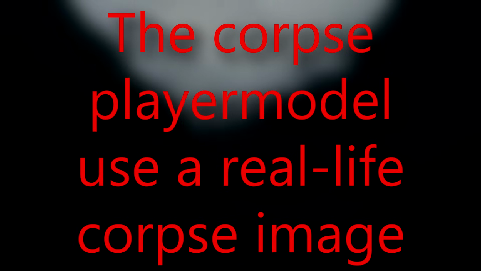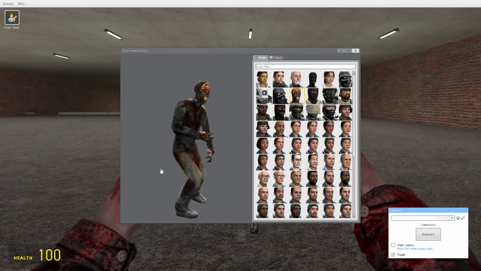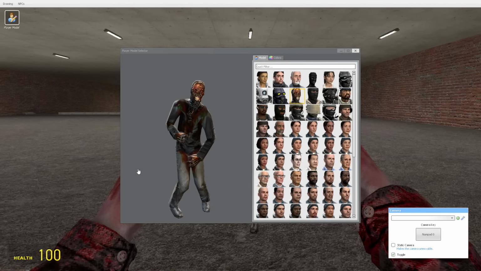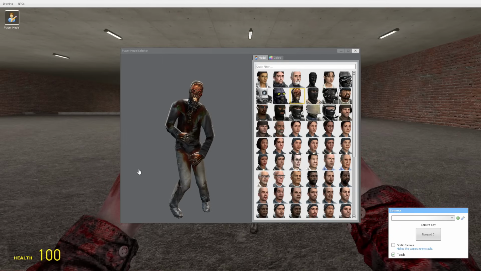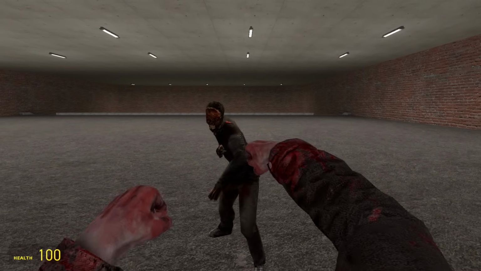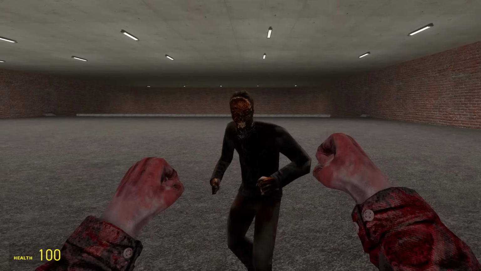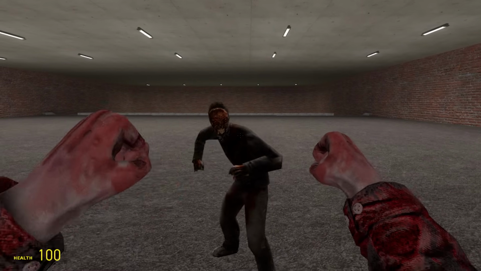The corpse player model uses a real-life corpse image. Okay, massive warning for this one, nothing will be shown, but there will be mentions of real-life death. The corpse from Half-Life 2 is one of the default player models that comes with Gmod, and it's generally pretty popular in Dark RP and various horror maps. Though it was very recently discovered that the face texture is sourced from a real-life corpse photo.